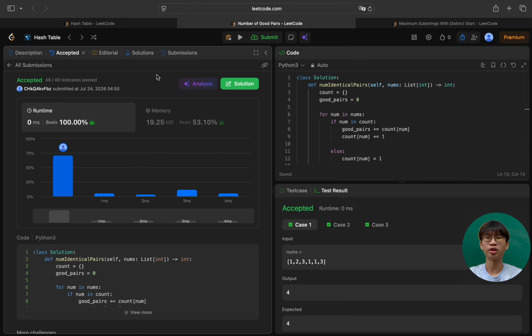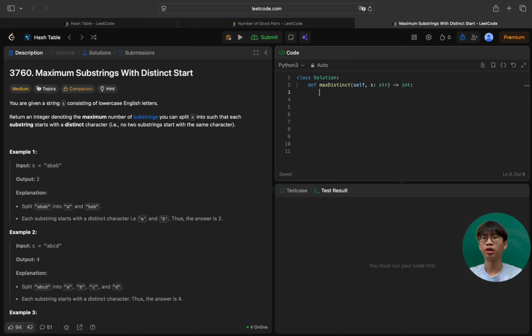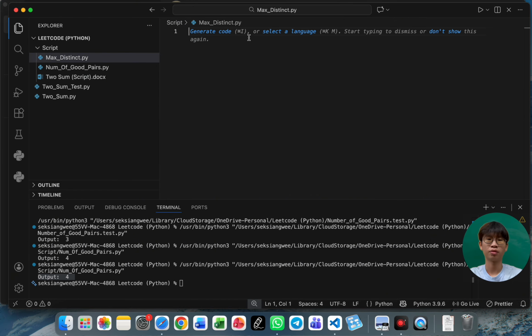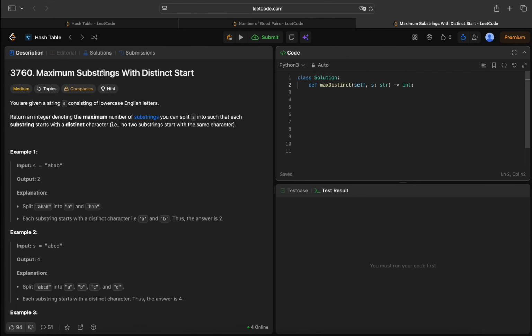Okay, now let us proceed to the next question. This is the maximum substring with distinct start. Oh, so for this question I can only detect 2 characters. Okay, I try it. So I copy the data first.